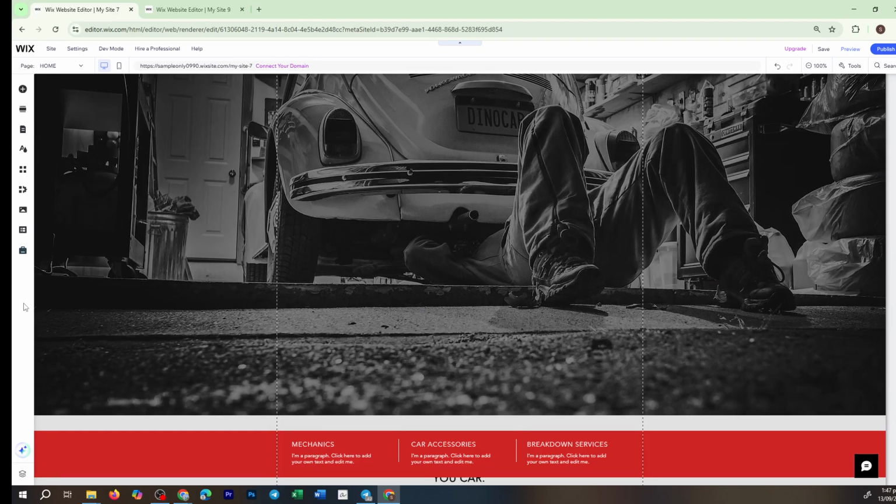If you're not, go ahead and sign in using your login credentials. Once you've logged in, you'll want to navigate to your website editor. This is where all the magic happens and where you can make modifications to your site according to your preferences.